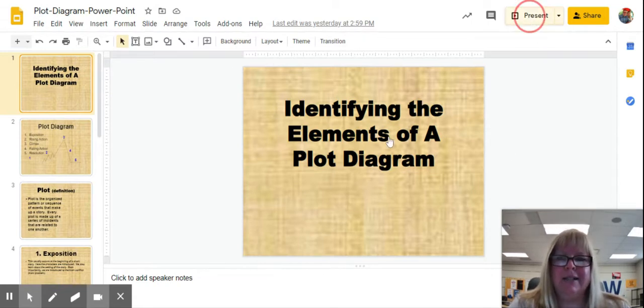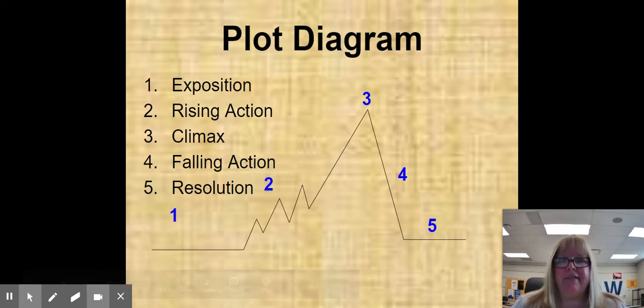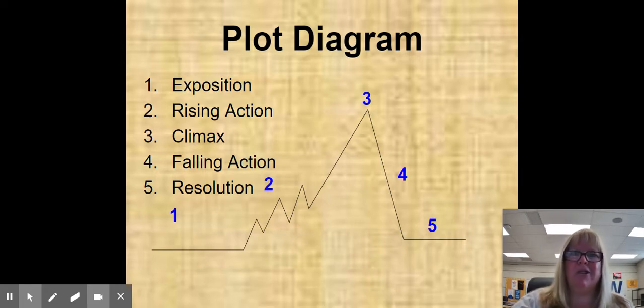I'm going to present this to you guys. All right, so a plot diagram has 5 different parts. You have your exposition, your rising action, your climax, your falling action, and your resolution. And like you see, it kind of forms like a mountain. The exposition is the beginning part of the story, so the very level part as your beginning. Then you have the rising action, kind of climbing up the mountain. The climax is when you reach the top of the mountain. And then as you're coming down from the climax, it's your falling action. And then the resolution is where it evens out at the end. So it kind of makes like a mountain.